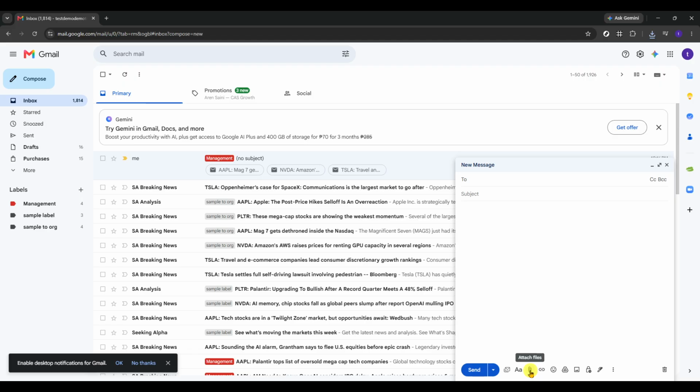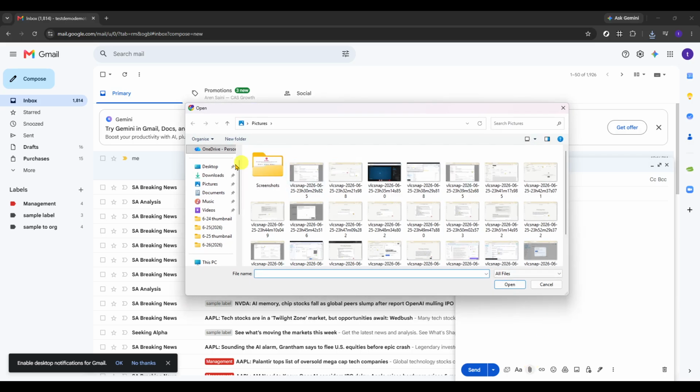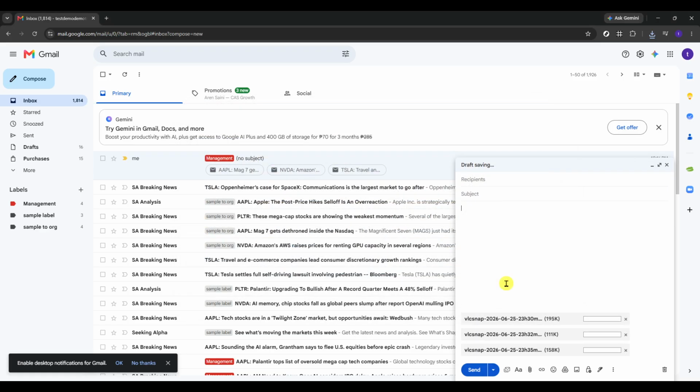When the file browser opens, browse to the folder that contains the sample photos or the images you want to send. Take a moment to confirm that you are in the correct location. If you are selecting multiple photos, it can help to review the file names or thumbnails before continuing, so you know you are attaching the right images.